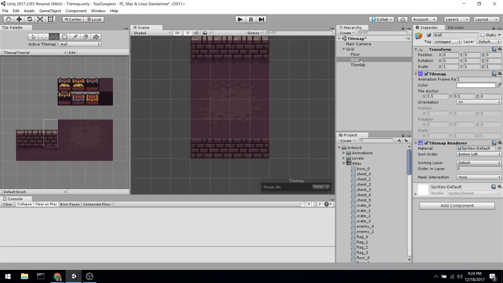However, we'd like to have the wall on top of the floor, so our little edge here, our little bump, actually shows. We can do that by heading over to the wall layer and then say order in layer could be 1. So you can also play around with the sorting layer. It's really up to you.